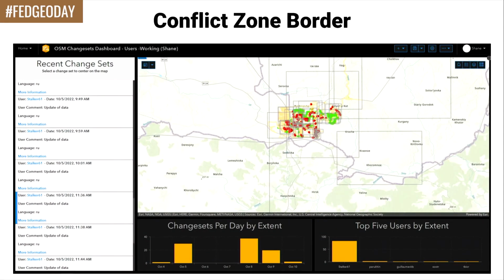This is an example of one such conflict zone. So this is on the border of Russia and Ukraine, and we can see that there's a lot of activity going on there. This is just one example that we've kind of highlighted. You can see that the red dots here are features that have been deleted. The green dots are the features that have been added. And you can see some yellow in there, and those are just features that have been modified.